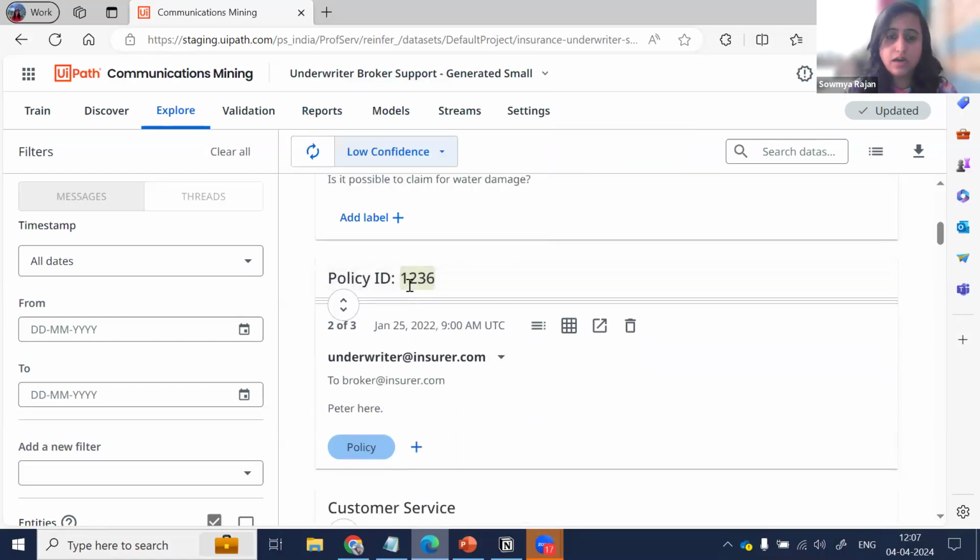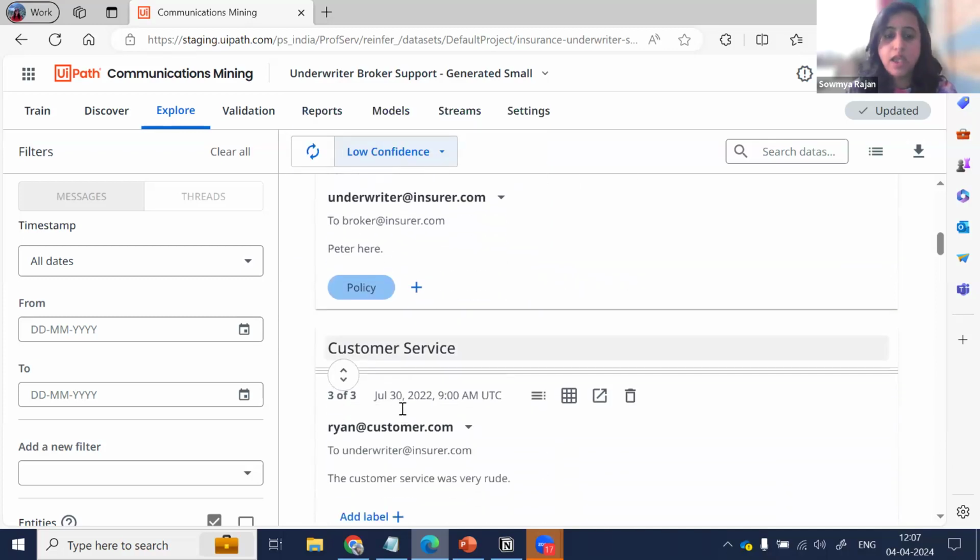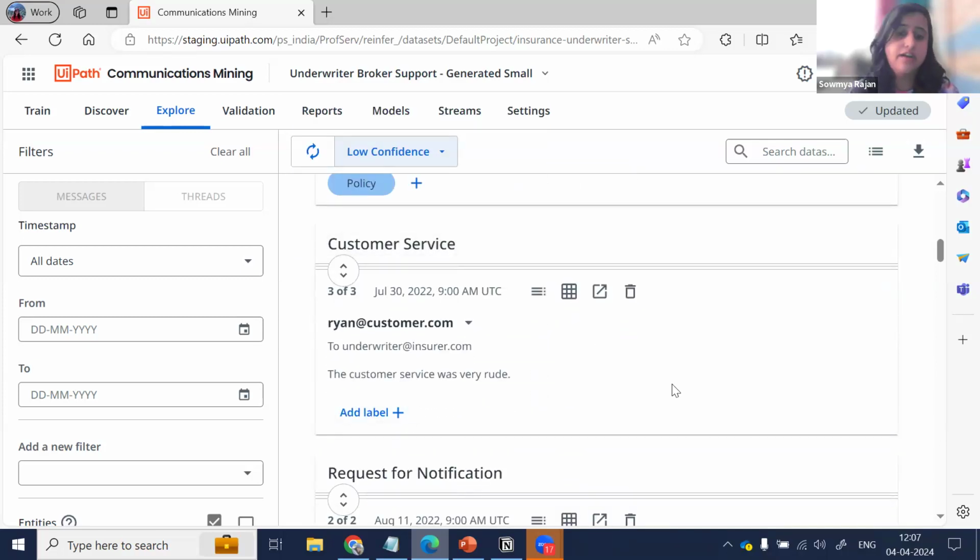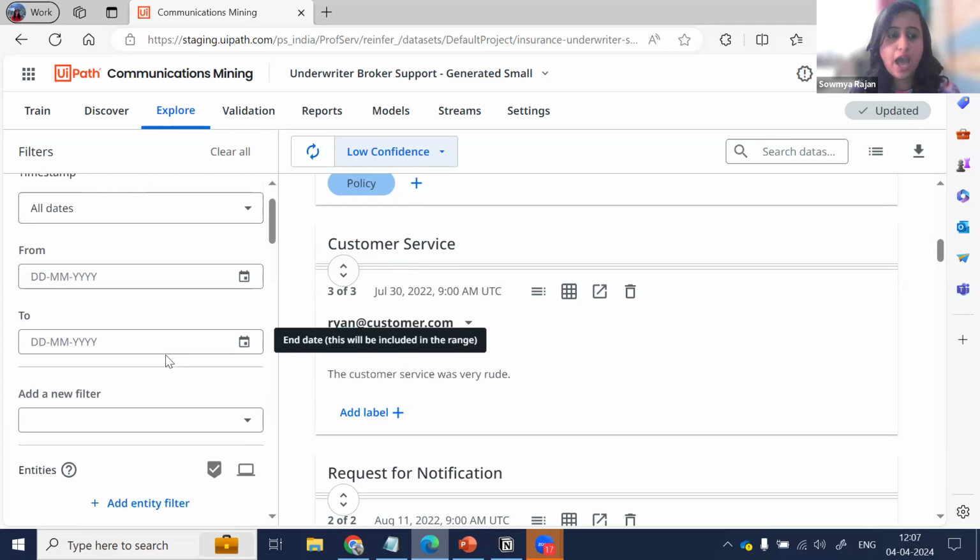And all these highlighted ones are the policy numbers. There are different types of interesting data points that can be extracted as well. And you can also have filters.